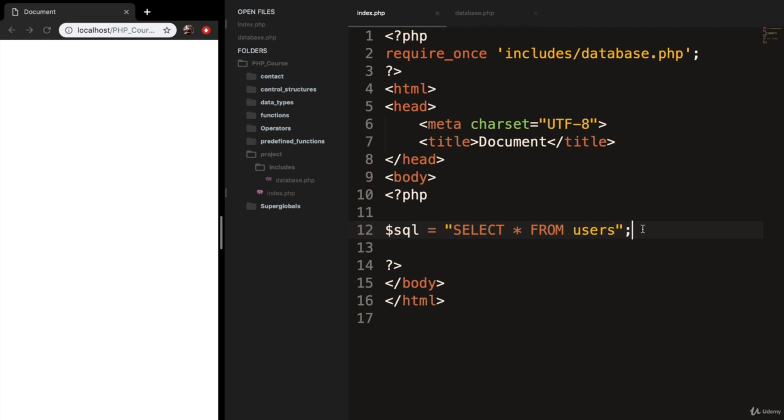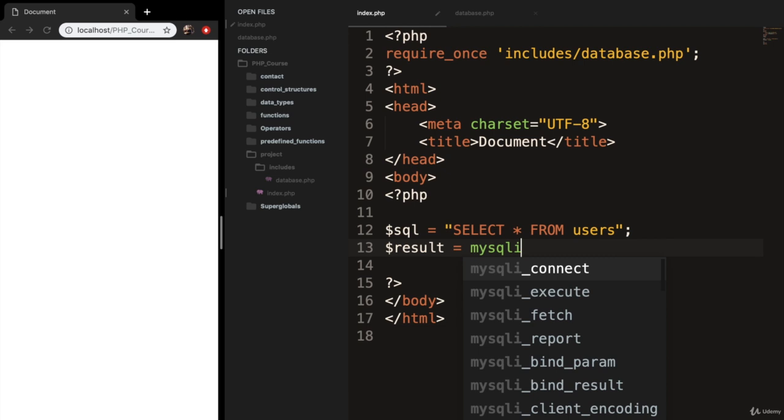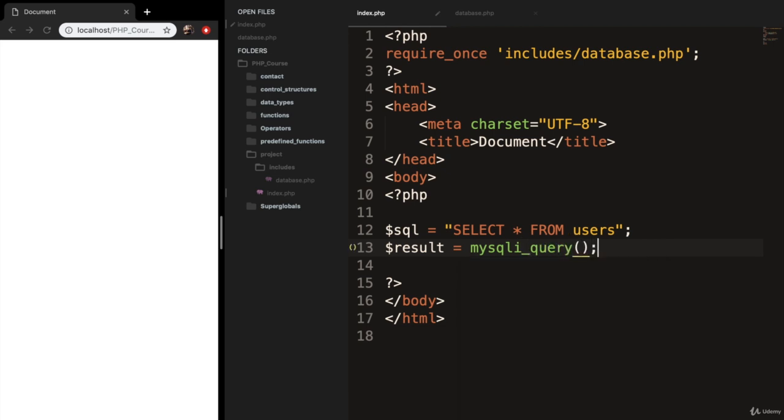And the way you do this is, let's go one line below, and let's create a new variable called result. And let's set it equal to a MySQL function. So mysql_query. And mysql_query takes two params. The first one is the connection, and in our case, it's con, because we can actually access it. And the second one is the query that you actually want to perform, and in our case, it's variable SQL.